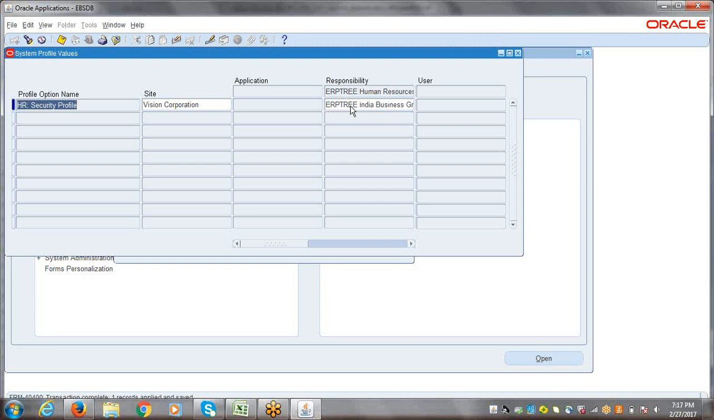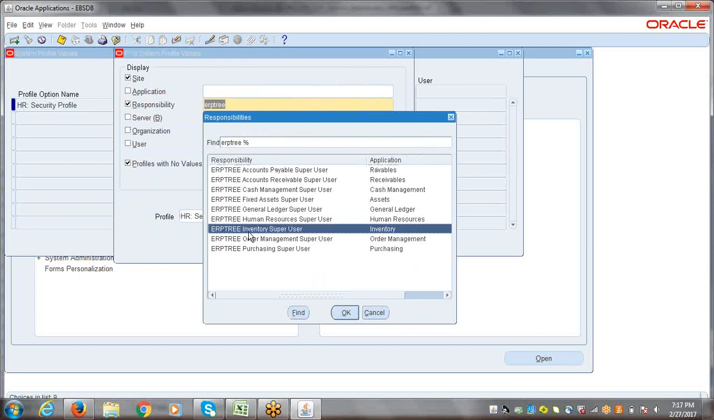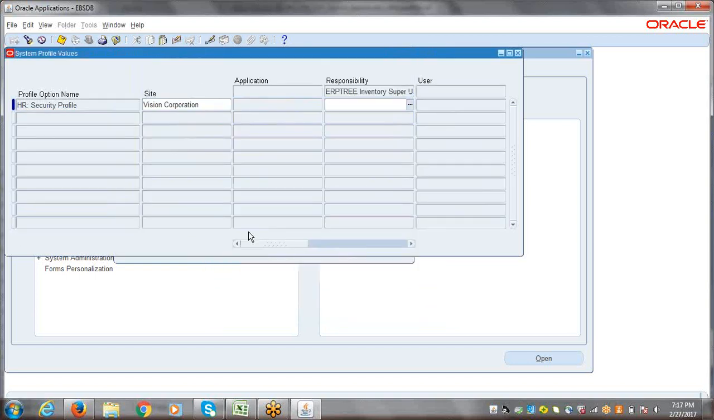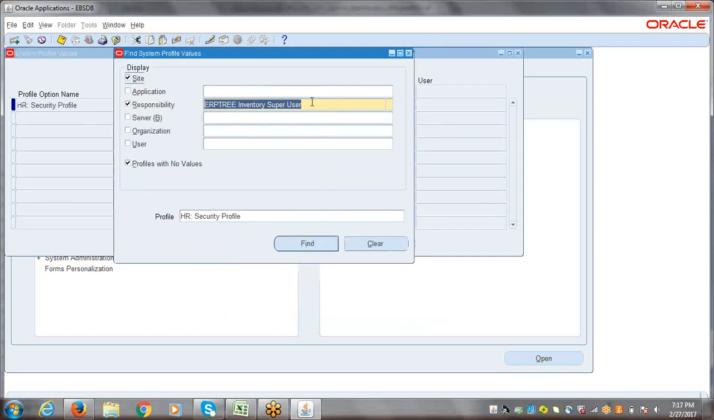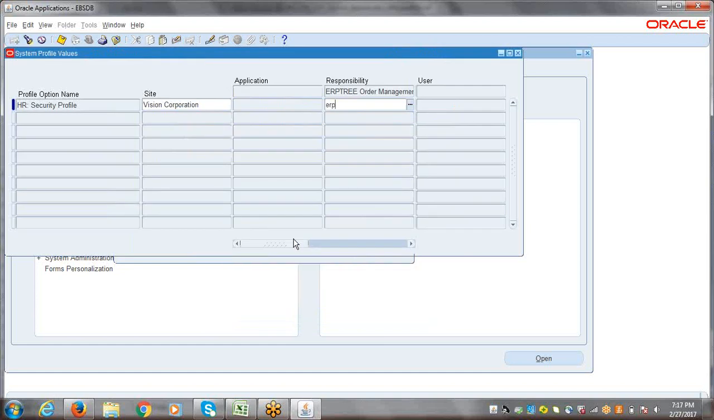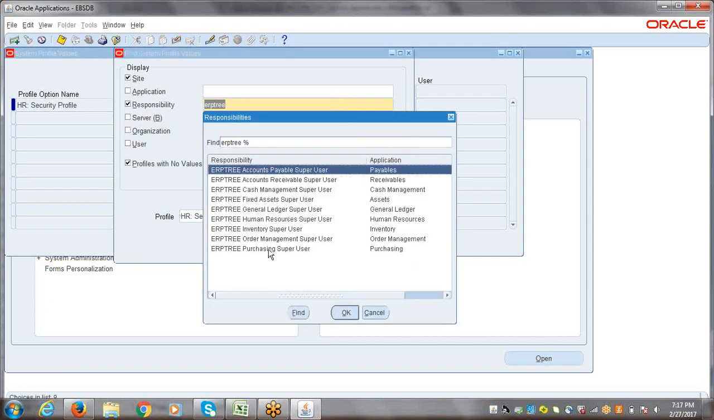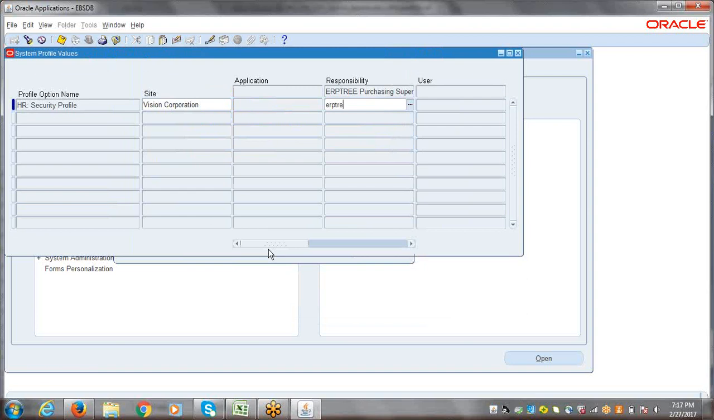Save, shift page up, change the responsibility, ERPTREE. Next one is inventory responsibility, ERPTREE, save it, shift page up, ERPTREE, order management. Next ERPTREE, purchasing. Done. Okay, for all the responsibilities we assigned the business group.